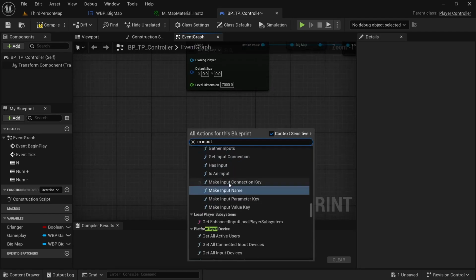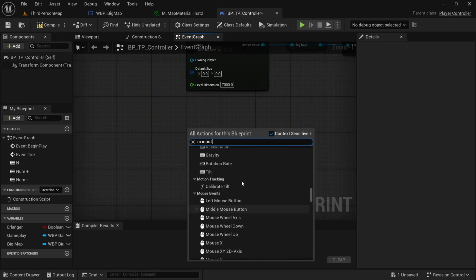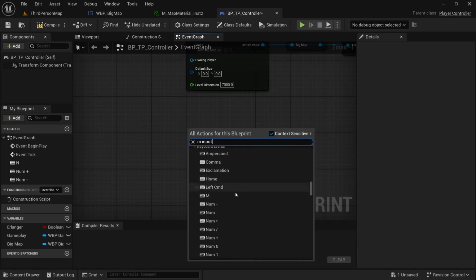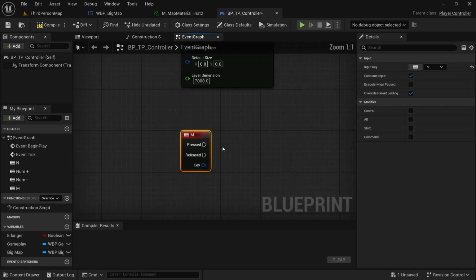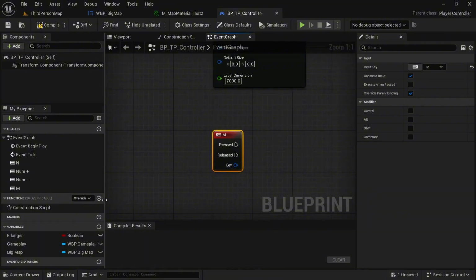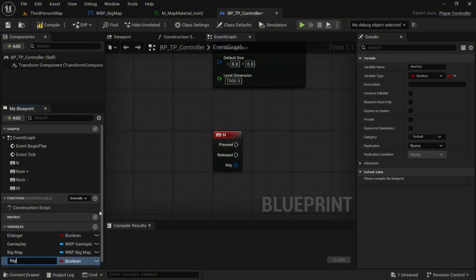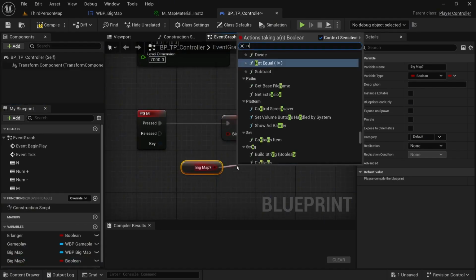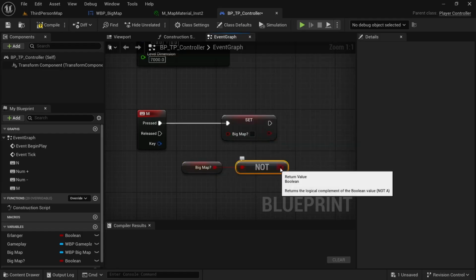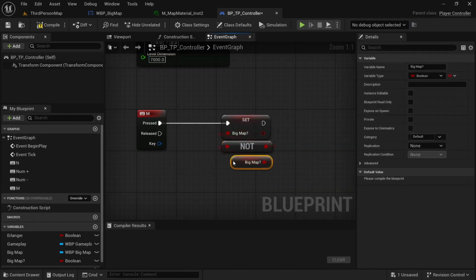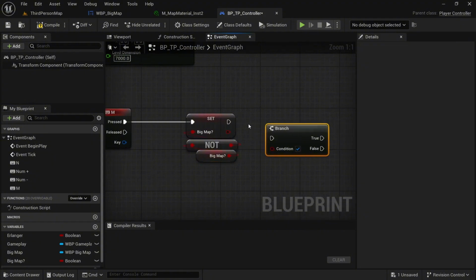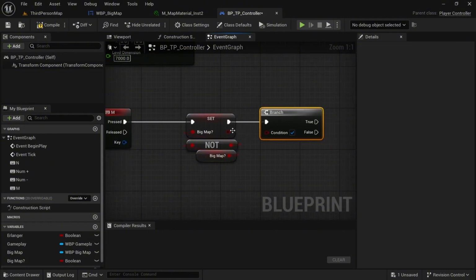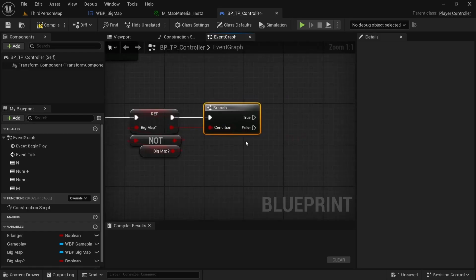So I'll add M button, M from show mouse, M from hide mouse. Now, right, I'm searching it, M key. I'll add another variable where it will be Boolean type. I name it big map, question mark. So make it as set. Now get, add not Boolean. So what it does, like one time press it will show, one time press it will not show. Like this. So add a branch, this is the condition.